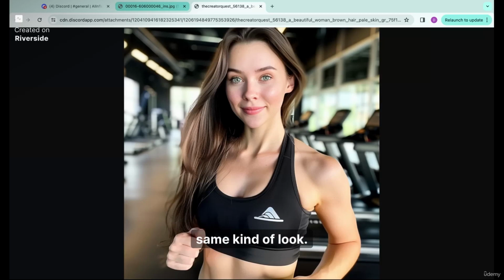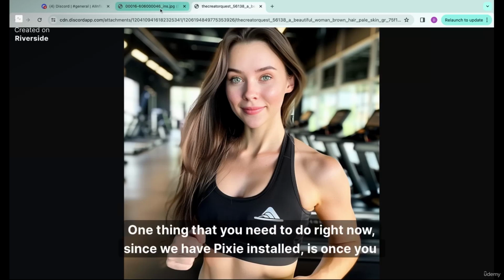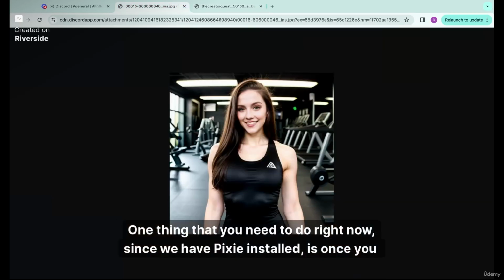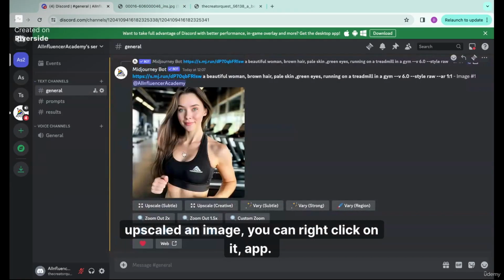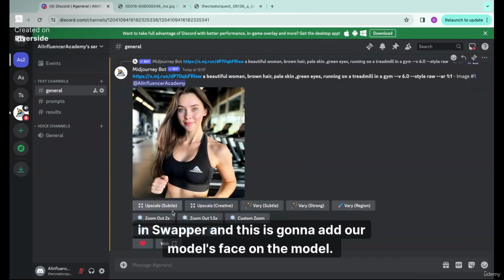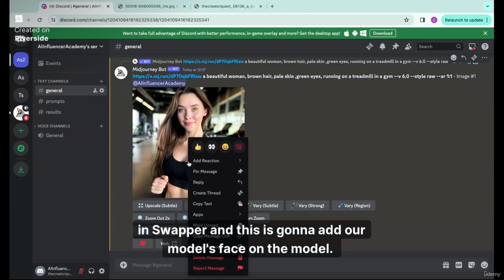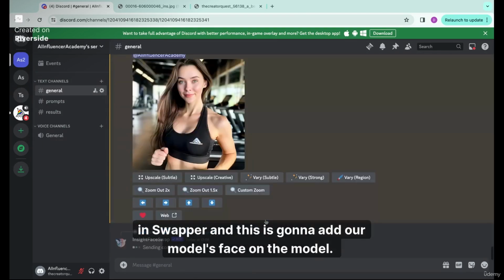One thing that you need to do right now, since we have Pixie AI installed, is once you've upscaled, you can right click on it, apps, inswapper. And this is going to add our model's face on the model.